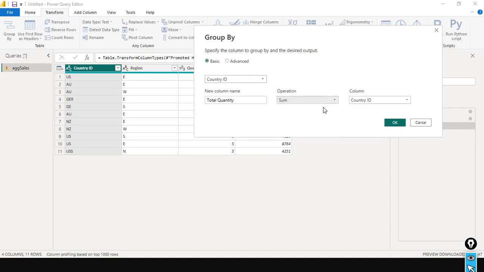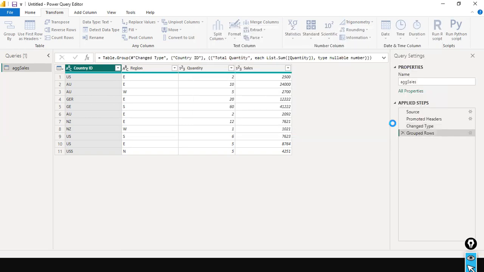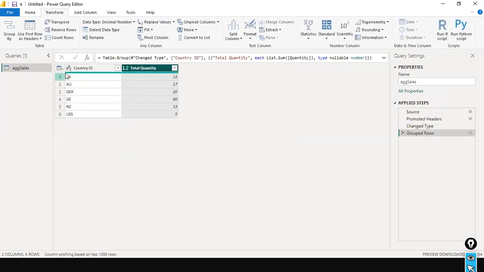For the time being, I'm going to select the sum function. Sum on which column? Obviously, the numeric columns, right? Quantity or sales, not these other columns, and quantity. Okay. I'm going to hit OK now. It gives me the total quantity that we sold in US, Australia, Germany, and look here, even in Germany, we have some inconsistent values. Germany 20 and G 60, New Zealand 13 and USS.